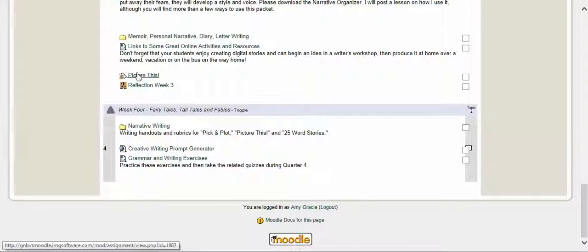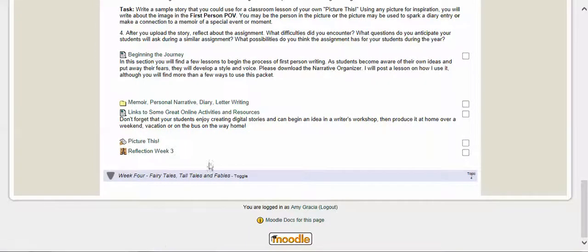And then there's just the assignment and the reflection. And next week, Fairy Tales, Tall Tales. Mostly I'm going to be just giving you a few resources for those, and then going over some of the nuts and bolts of how to begin to have them write, showing them the Freytag's pyramid and using that as a jumpstart for their own work.